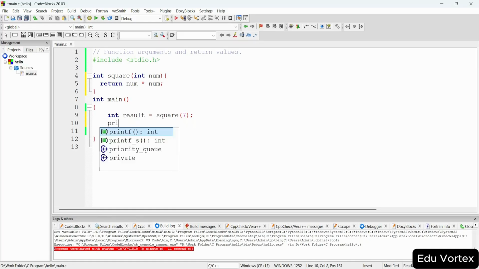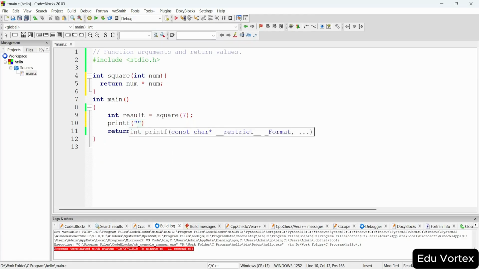This line means the function call. Then use printf to print the square of 7, with the format specifier %d, then %d again, and define a new line. Then you can see the results. Okay, so this is correctly generated.